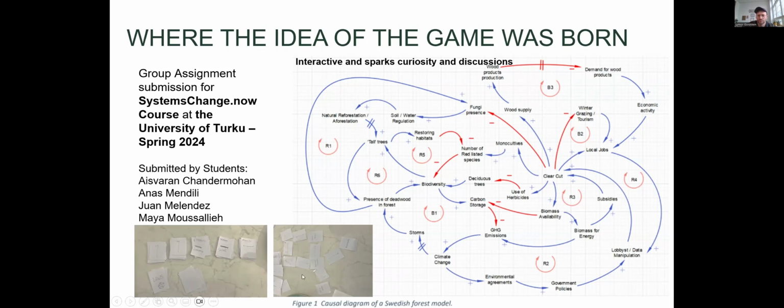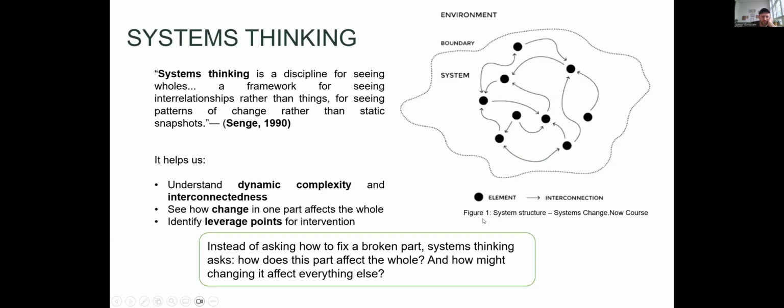Here at the bottom on the left, you have 2 photos that show how we started developing the game with paper and ink, and Aishvaran and Juan Melendez, who are my classmates, helped me create 35 cards to test the game. And we started testing it, and to our surprise, it worked and it was fun.